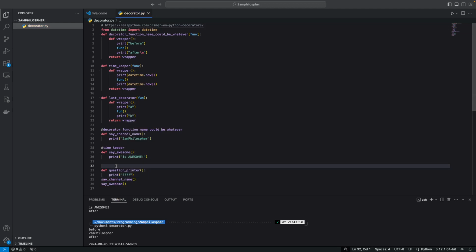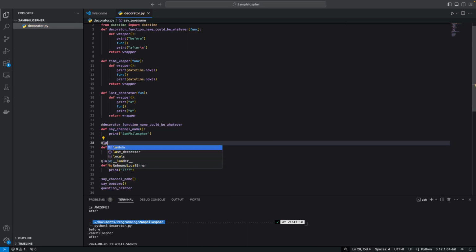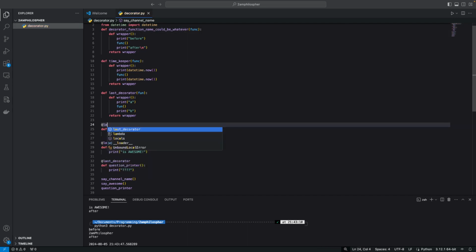And now if I have this last decorator and I call this question printer, you see that A and B is printed. Let's also add this last decorator to the say awesome function, just to show that all of them will have this A and B.